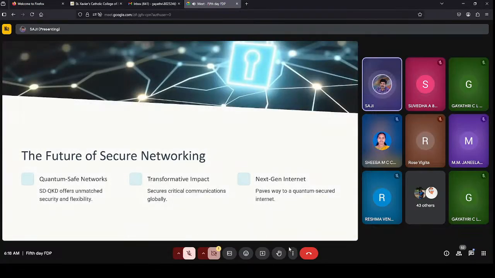Then, the future of secure networking, quantum-safe networking: ST QKD offers unmatched security and flexibility. For the implementation of nationwide interoperable multi-vendor communication with centralized control and management, we need to focus on ST QKD. ST QKD offers unmatched security for the internet. It is a feasible solution for secure communications. It can provide a secure networking future.